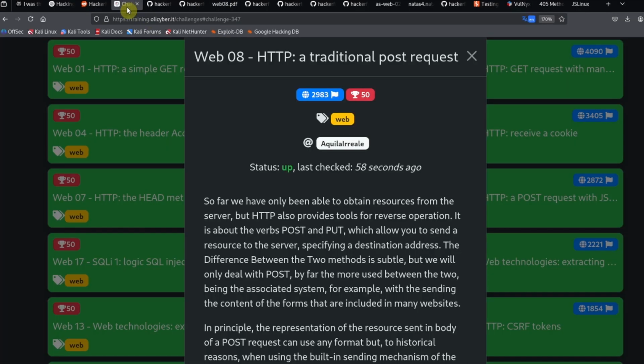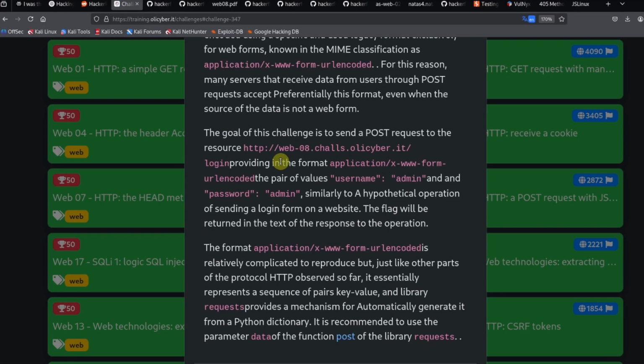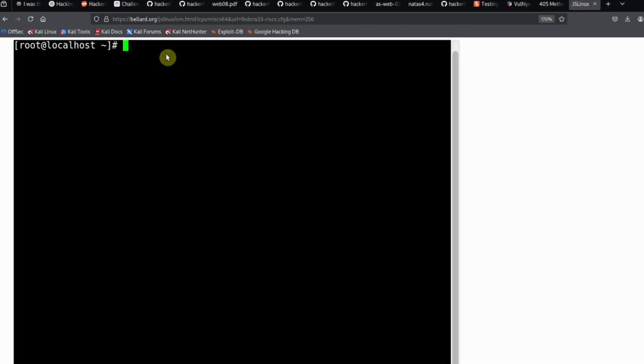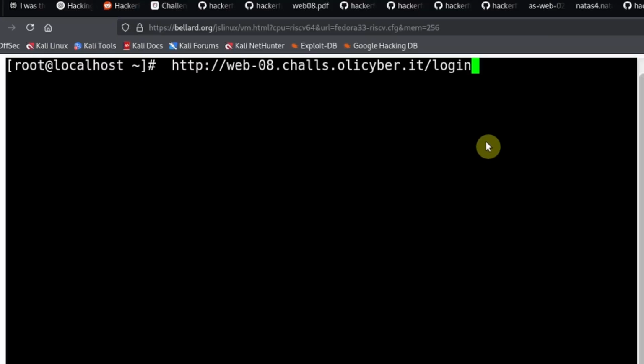So what we would do is we would go back to the challenge. We would grab the URL. Then we would go over to a terminal. So we're going to be using the JS Linux terminal over here. We're going to paste in the URL. We're going to type in curl, and then we're going to specify the data that we want to send to the server. So -d, and then between some quotes over here, we're going to type in our payload.